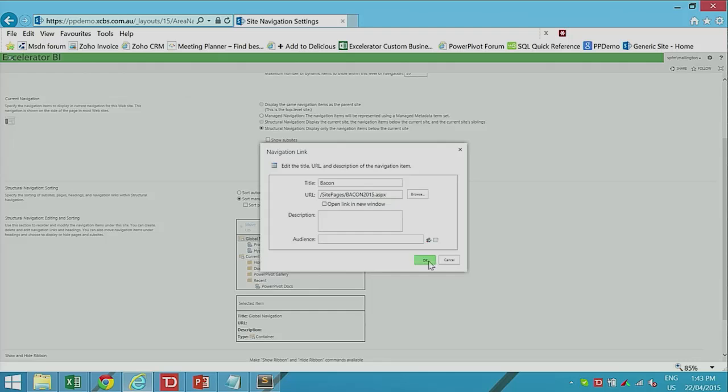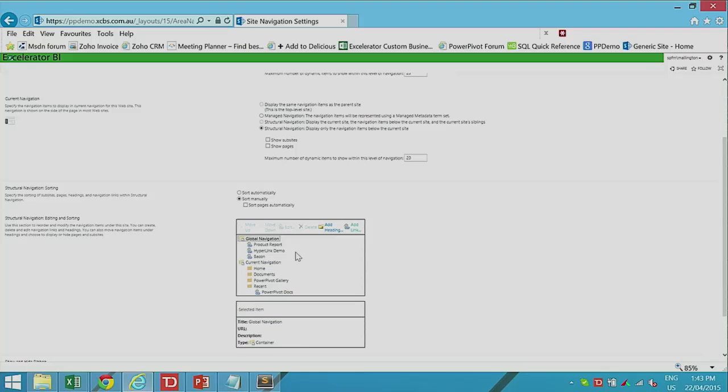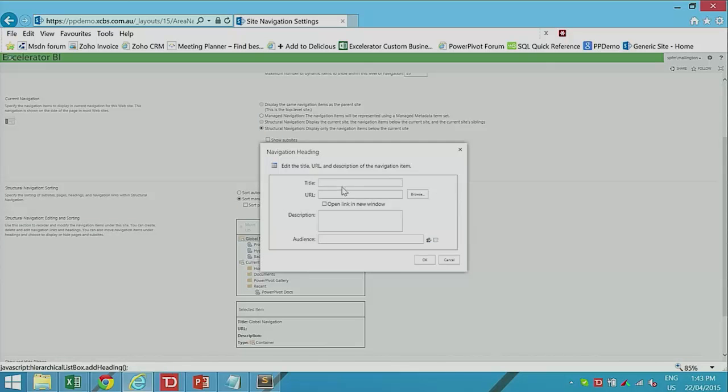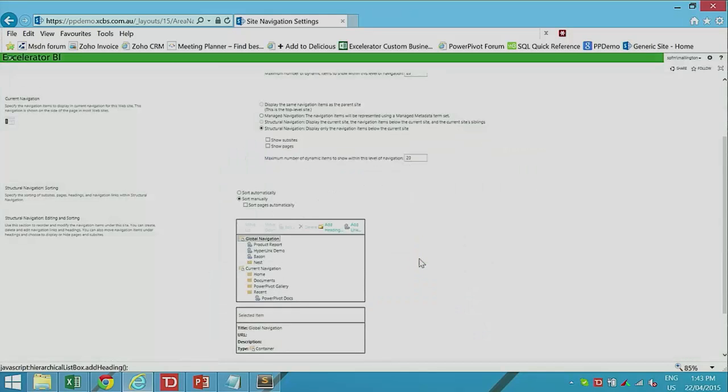But I'm not going to do that. I'll just click OK. And we've got a new menu item here. And there's also the ability of doing nested headings. So if I create a heading here, in fact, you don't even have to have URLs for each of these levels of the hierarchy. So I can just create a new heading there, and I can take this Bacon one and move it down. It's now a subset.